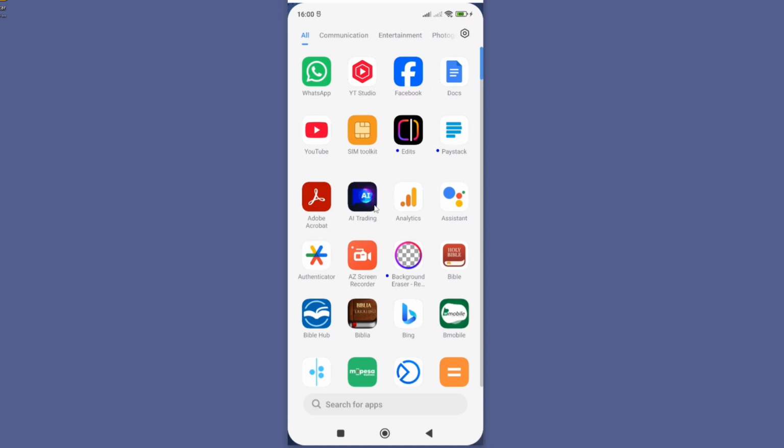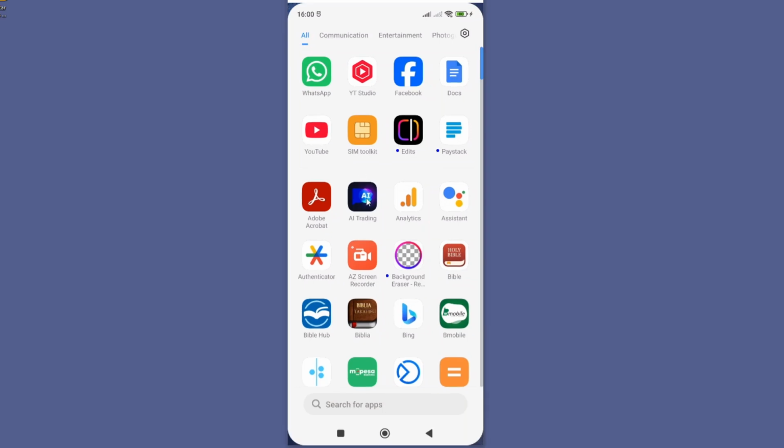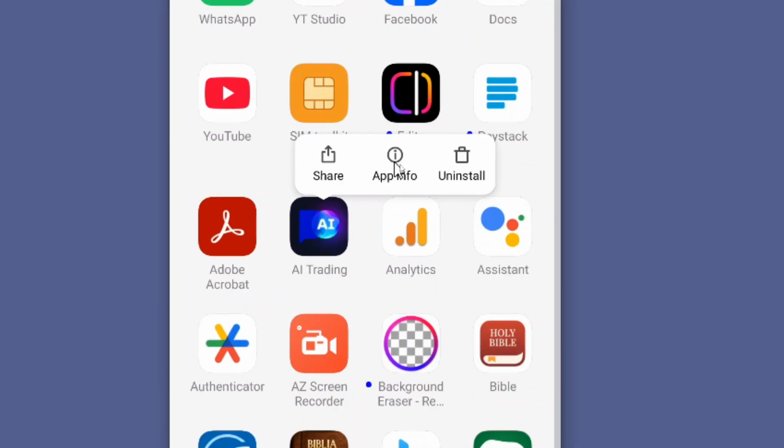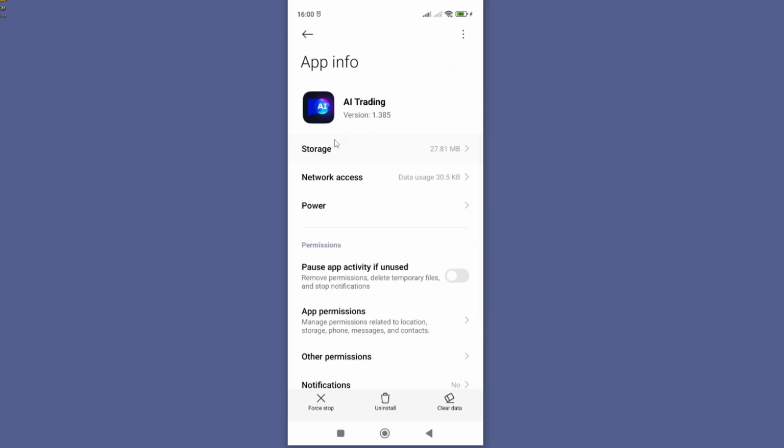First, we need to access the Pocket AI trading app info page, and you can do this by just long pressing on your app if you are on an Android smartphone, and then you should see App info. However, if you don't see this App info, you should see a settings gear or even the name of the app. Tap on any of these to access the app info page.